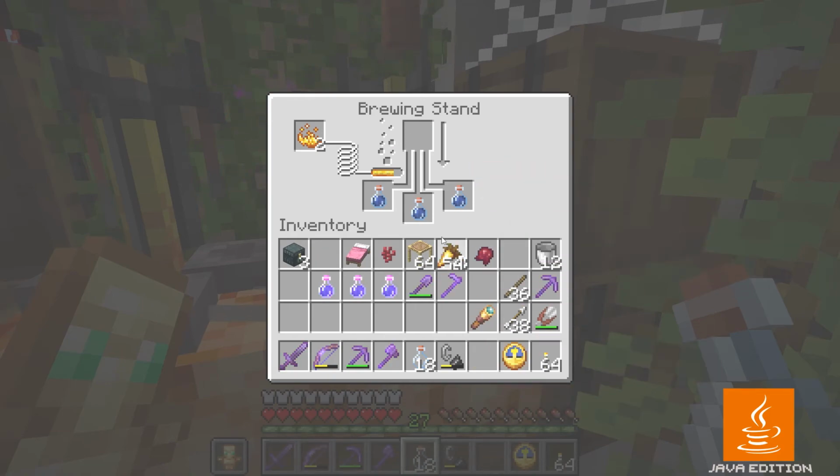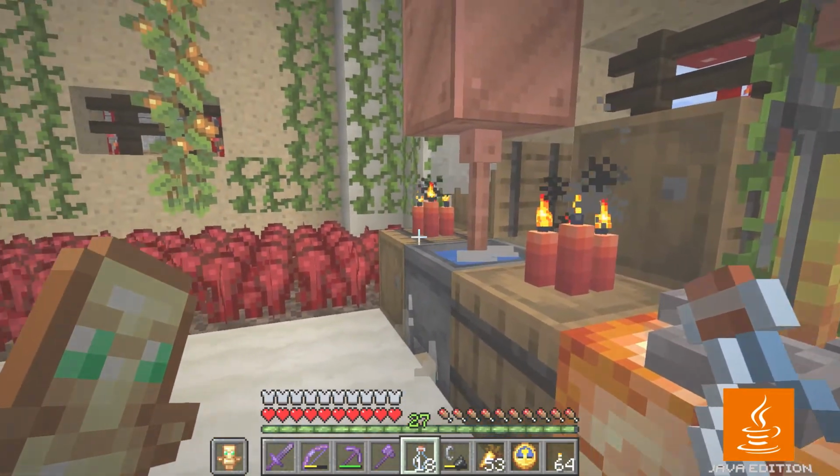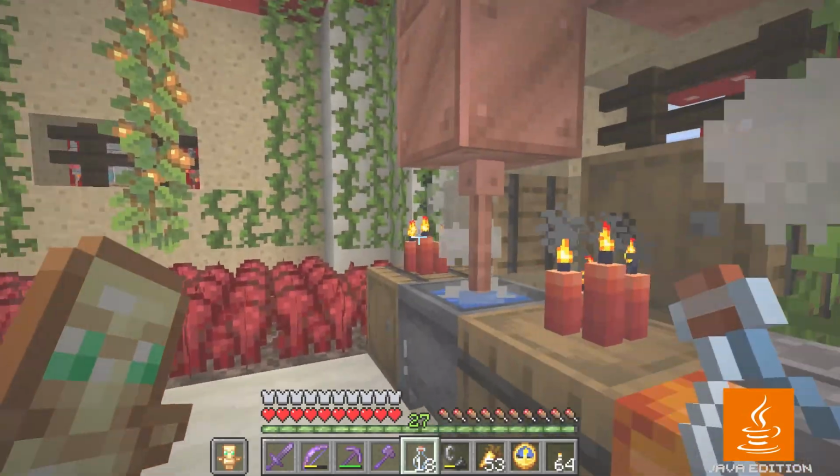Okay, to the awkward potions I add a golden carrot. That will make me potions of night vision. It will be much easier to see underwater with night vision.